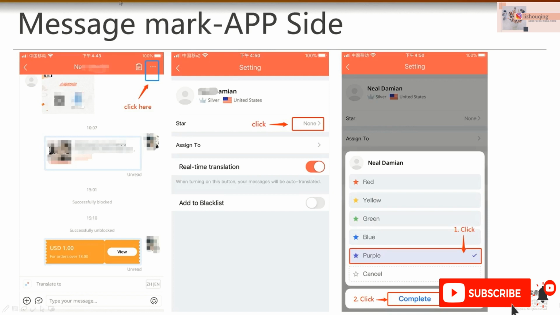And then there is a mark like the picture, like this one. You will see 3 dots here in the upper right corner. After clicking, you will see the star sign, and click the arrow to mark the message. Here also 5 colors, and you can click the color and complete so that you can mark the message.